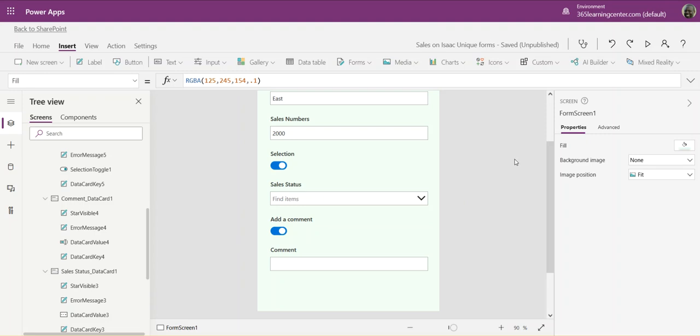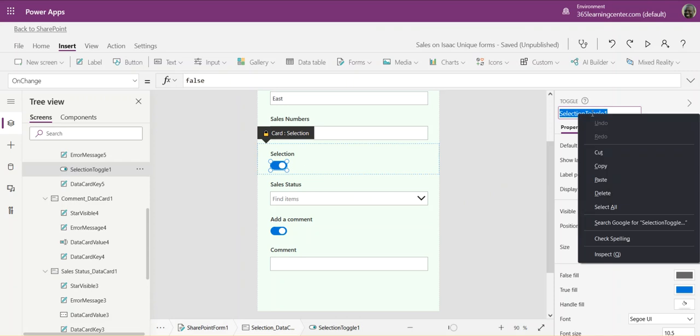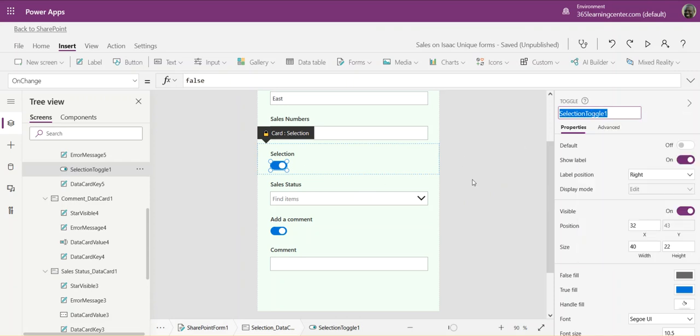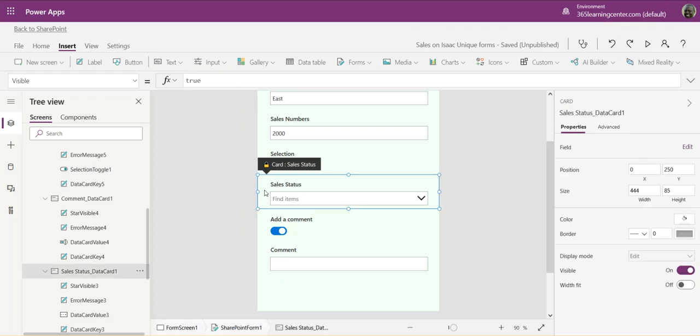So what we're going to do is we're going to come here. Let's get the name of this first. So if you remember, we named it selection toggle 1. So we're going to come to this card, select it, and then in the visible, what we're going to do is we're going to use an if. We're going to create a formula.